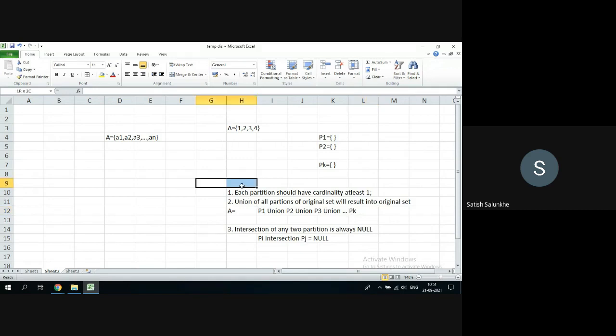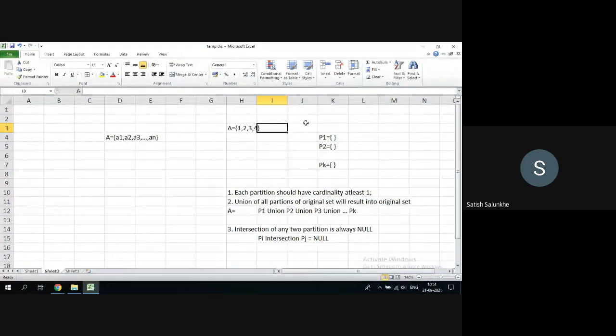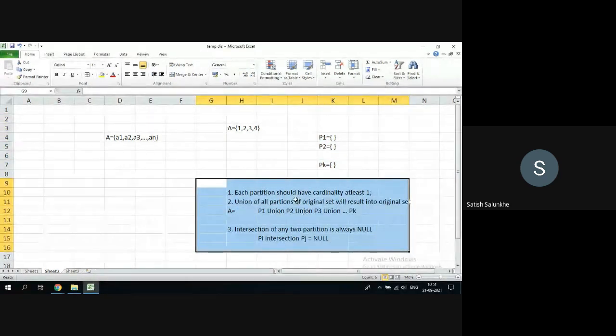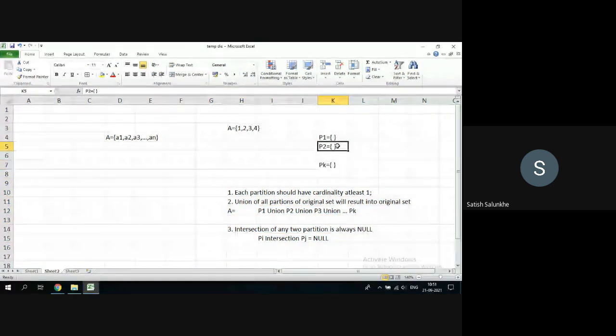If these all three properties are satisfied, when you have this original set and you are partitioning it into some k number of partitions, then this partition must hold these properties. Each partition should have cardinality at least one, meaning at least one element should be in that partition. The union of all partitions of the original set will result in the original set, meaning if you unite all these partitions, you should get the original set. And the intersection of any two partitions is always null. You take any intersection between two partitions, there will not be any common element.